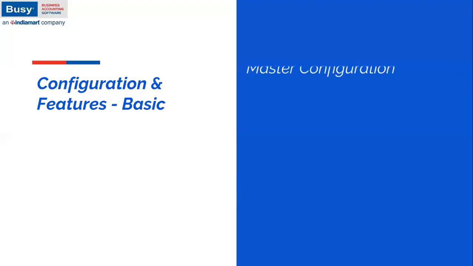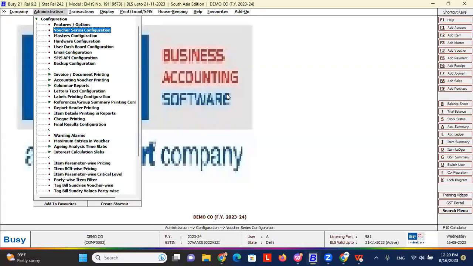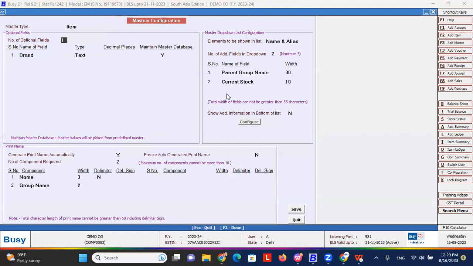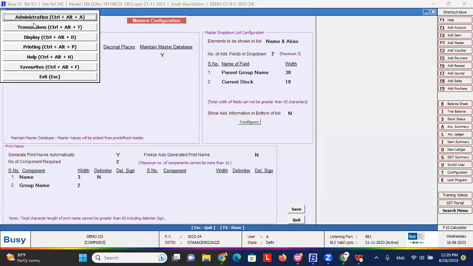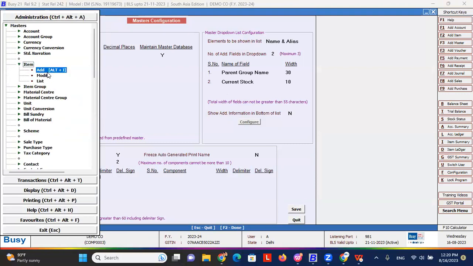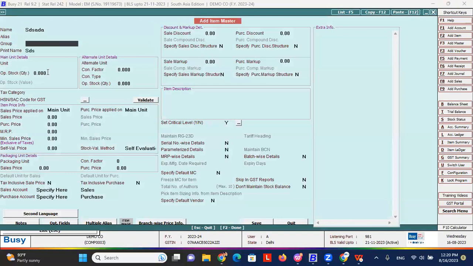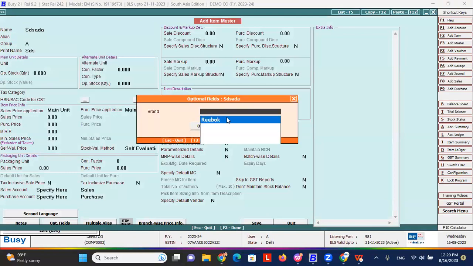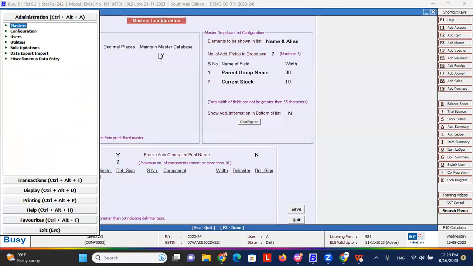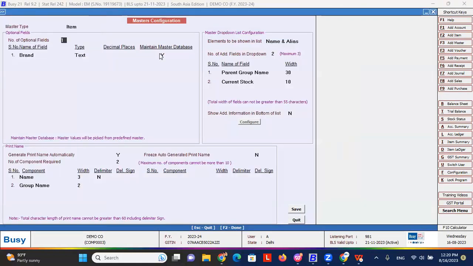Coming to the next slide, that is masters configurations. Okay. So in masters configurations, what you have to do is go to masters configuration. If you need to create some extra field in your item, let's say, for example, I've created one extra field called brand. This extra field is coming in the item master. If I go to create, type a new item name and press enter, then you can see this optional field is coming, brand. Okay. So this I have created from here.